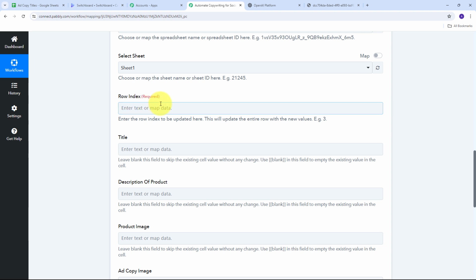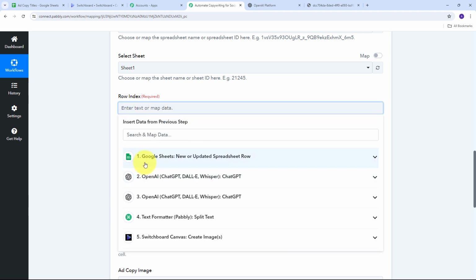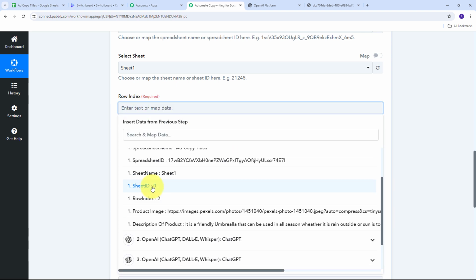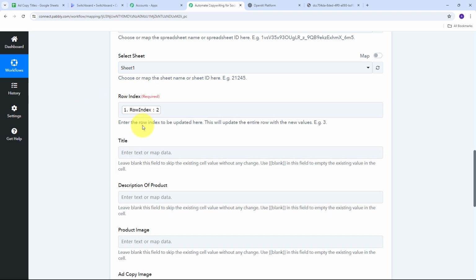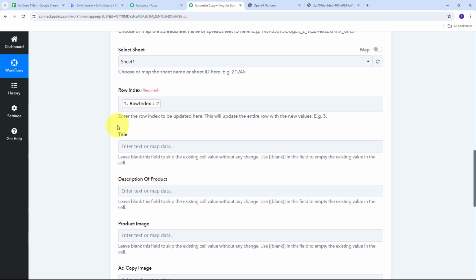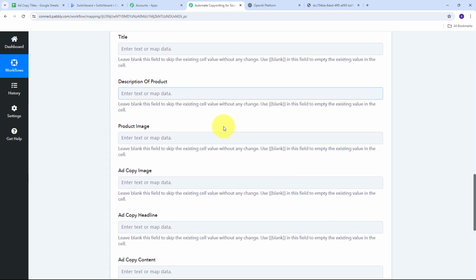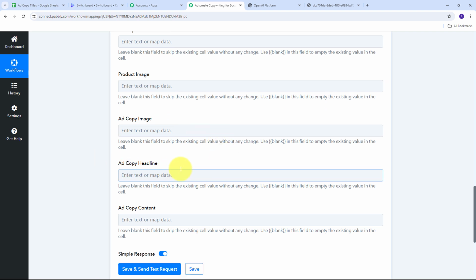Now I need to give my row index. So I'm going to receive my row index from my Google Sheet response of trigger. So I'm going to click here. I will open this response of Google Sheets. And here this is my row index. So I'm going to map this. And with this row index, I want to update my row. So I have mapped the row index. And now in my row, what I need to do is update the ad copy image, ad copy headline, and the ad copy content.